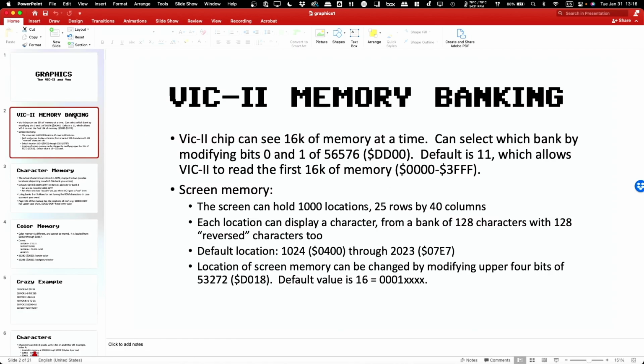So the VIC-2 chip can see basically only 16K worth of memory at any given time. And which 16K of memory it can see is determined by a couple of bits of this particular memory location. By flipping those bits, you change which 16K is within its window. The default value is 1-1, which is actually laid out a little backwards than you'd think. But the default allows the VIC to read the first 16K worth of actual computer memory. So 00 all the way through 3FFF.